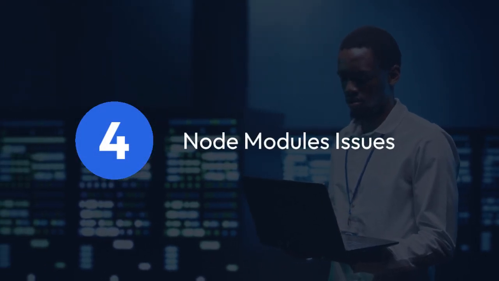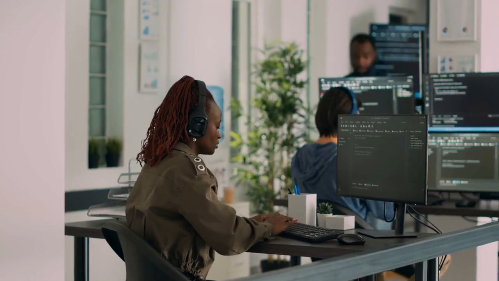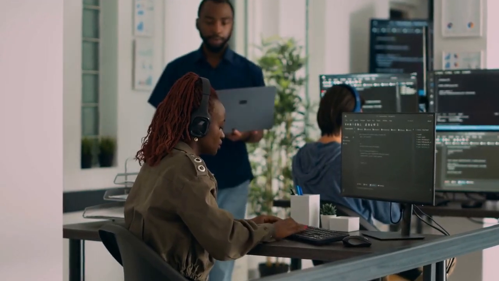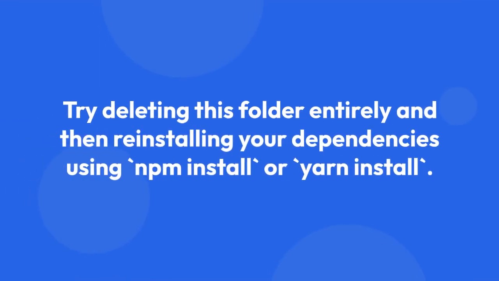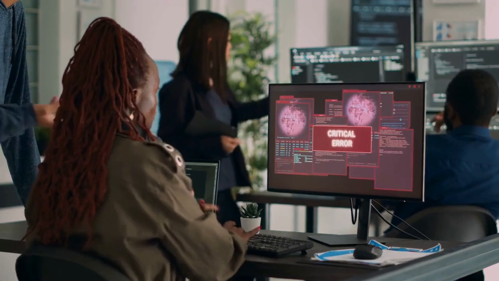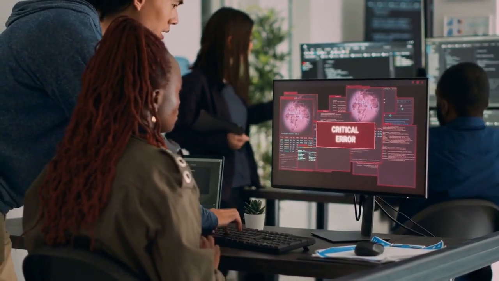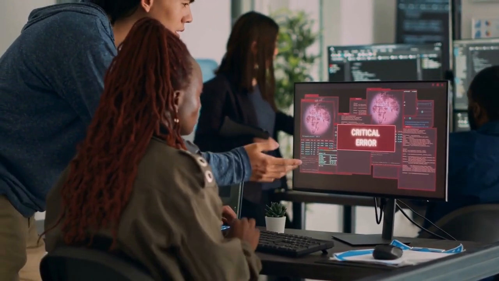4. Node modules issues. Problems often stem from issues within your node_modules folder. Try deleting this folder entirely, and then reinstalling your dependencies using npm install or yarn install. This forces a clean reinstallation, potentially resolving permission conflicts during the package installation process. Remember to commit your changes to Git before doing this, so you don't lose any project files.